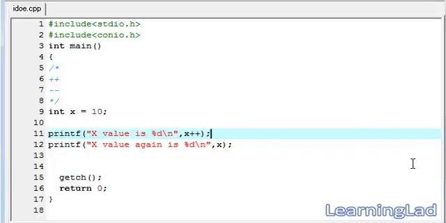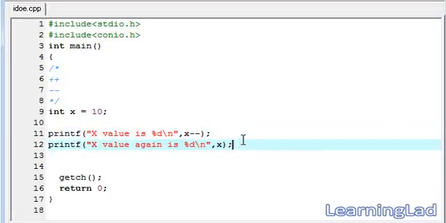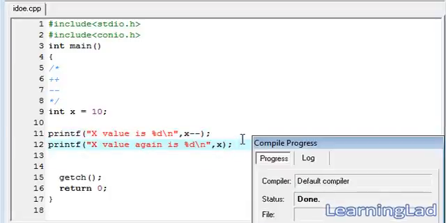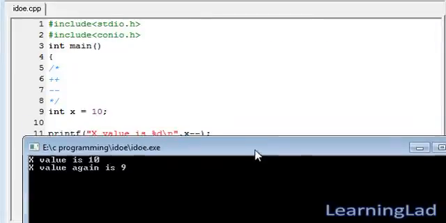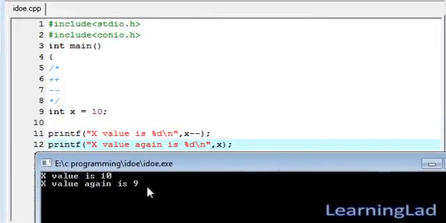The same thing goes for the decrement operator also. So we can write x minus minus. In this case also, this x value will be 10 here, and it will become 9 in the second printf statement. Compile it and run it. So it is just as explained.